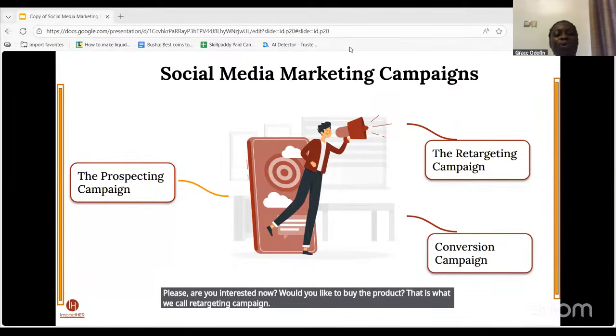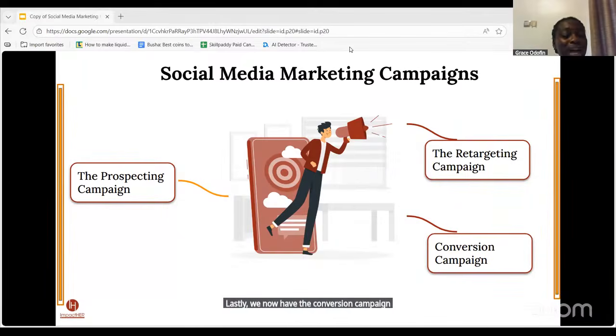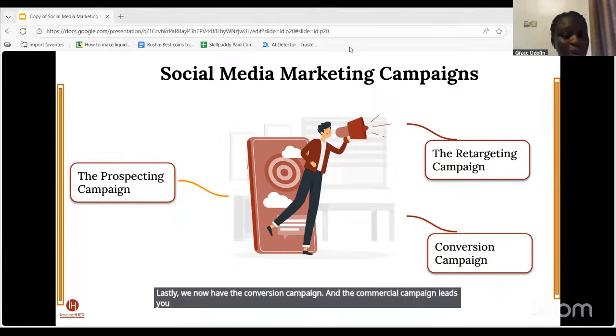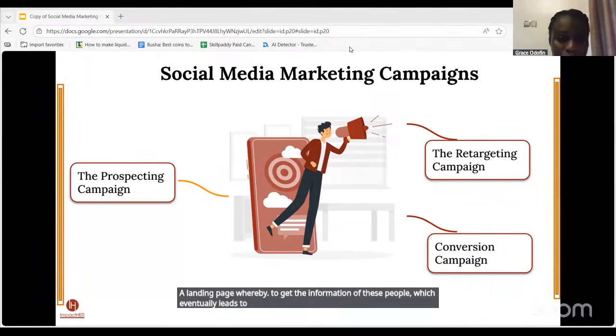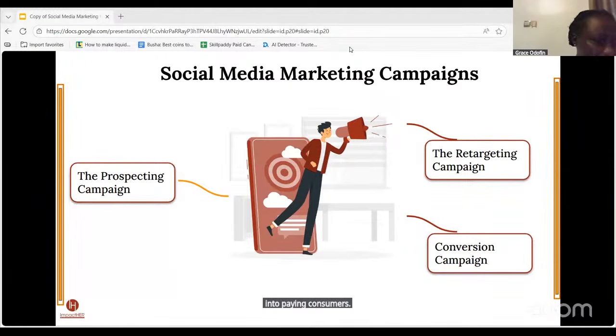Lastly, we now have the conversion campaign. The conversion campaign leads you to direct sales or lead capture. This is where you have a lead capturing form, a landing page whereby it will allow you to get the information of these people, which eventually leads to sales. So this conversion campaign is solely focused on converting users into paying consumers or getting them to take an action. So this is focused on getting your consumers to buy from you. You want them to pay, give you money.